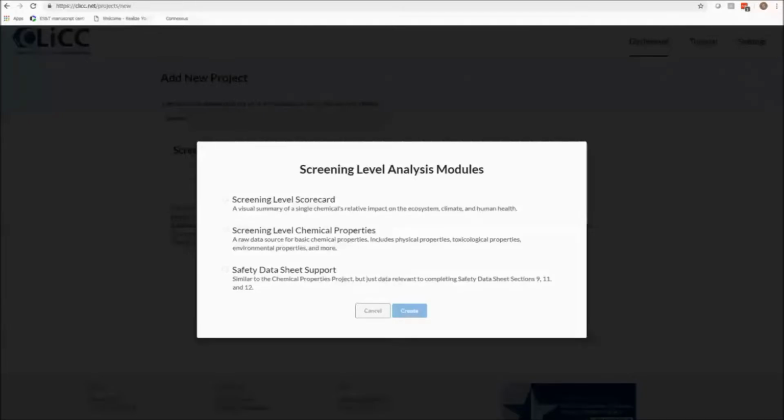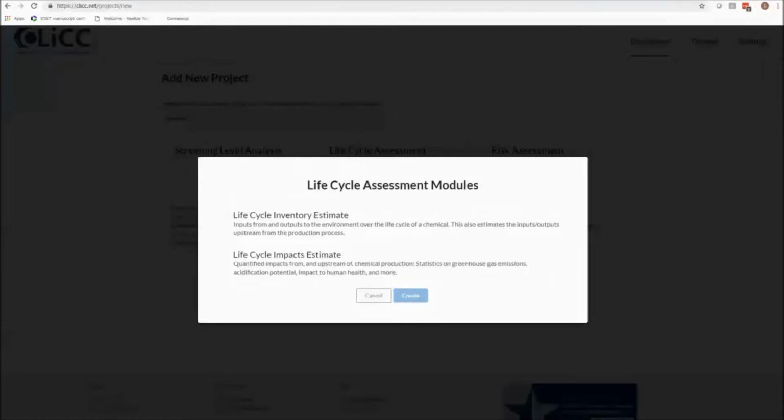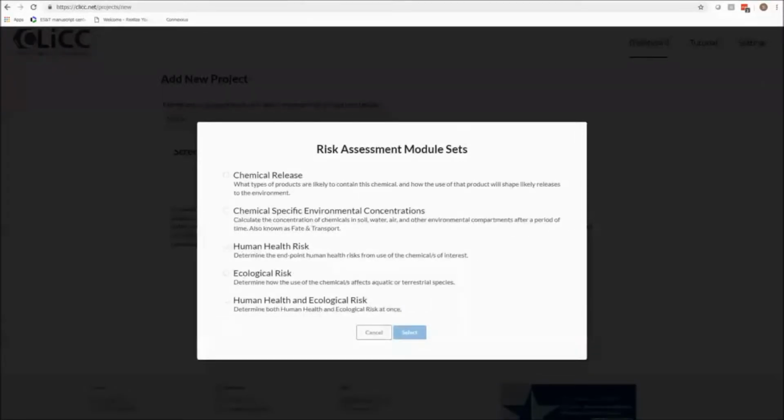So it can generate the material safety data sheets. And if you choose the second module, life cycle assessment module, then again, there are two choices that you can make. One is life cycle inventory estimate, and the other one is life cycle impact assessment. Third one, risk assessment module. It has 5 sub-modules there.